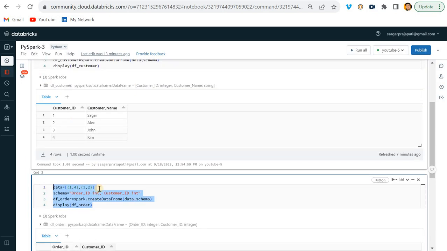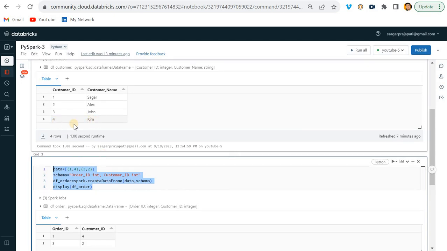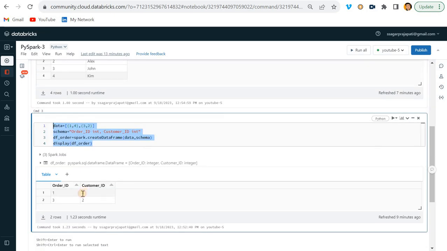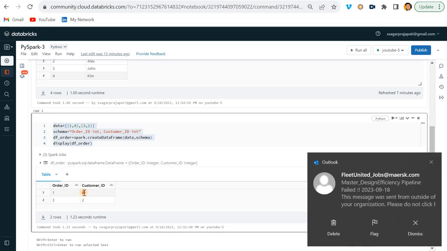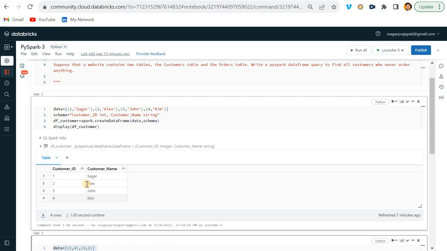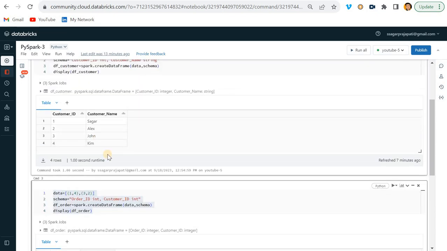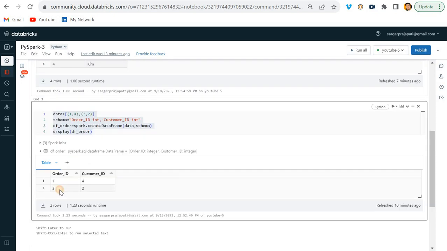See, customer ID 4 and 2. Customer ID 4 means Kim has ordered something, that's why we have an entry in this table, order ID 1, because this customer is the first person who has ordered. Likewise, we have another customer, ID 2, which means Alex. Alex has ordered something, so the order ID is 3.